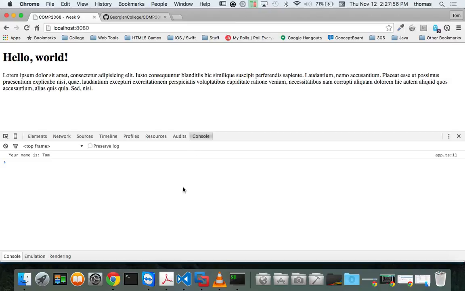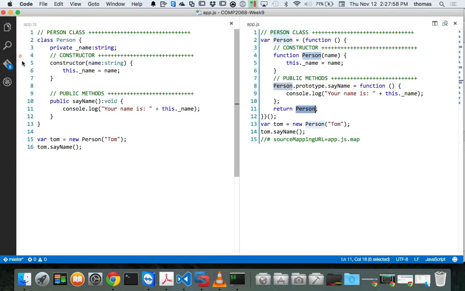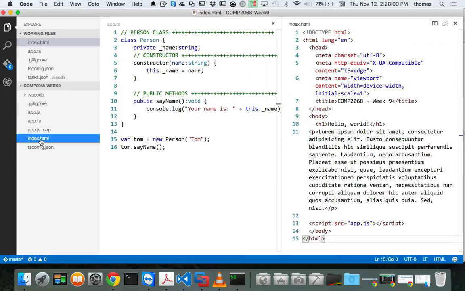Just keep in mind that we're still linking, when I go back to my index.html, to my app.js, not my app.ts, because my browser doesn't know about app.ts. It doesn't know anything about a TypeScript file. It knows JavaScript. And the stuff we pump out with TypeScript is pure JavaScript, which is cross-platform.